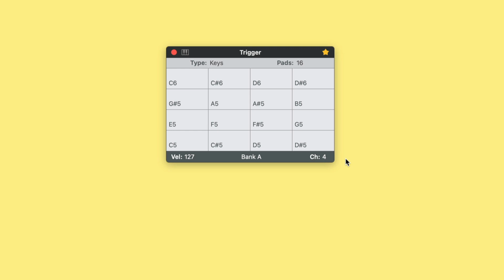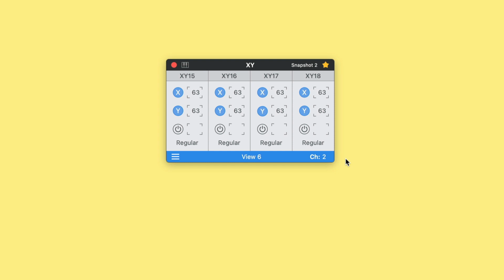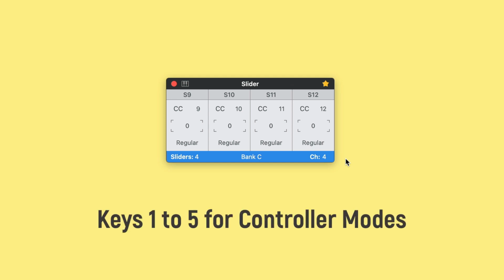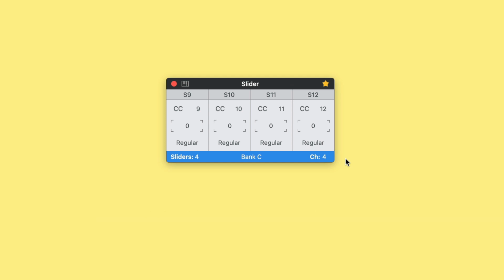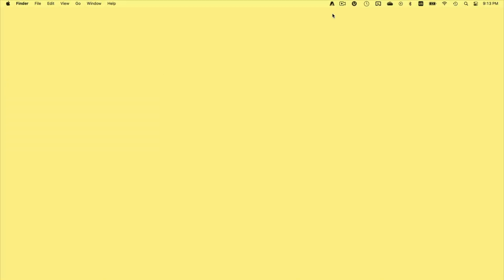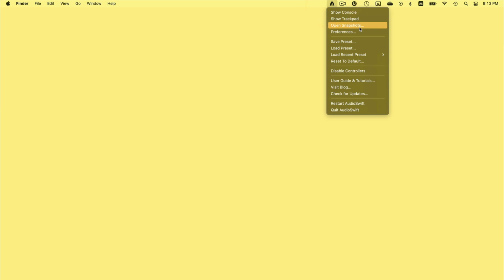When you have AudioSwift turned on, call any of the snapshots by pressing its corresponding number in the keyboard. The top of the console window will show the snapshot. It's important to know that the key shortcuts from 1 to 0 to call the snapshots will only work if a snapshot is assigned to those keys. If it is not, the keys will instead work as they always do. Keys from 0 to 5 will continue changing the controller modes, and keys 6 to 0 will work as regular number keys.